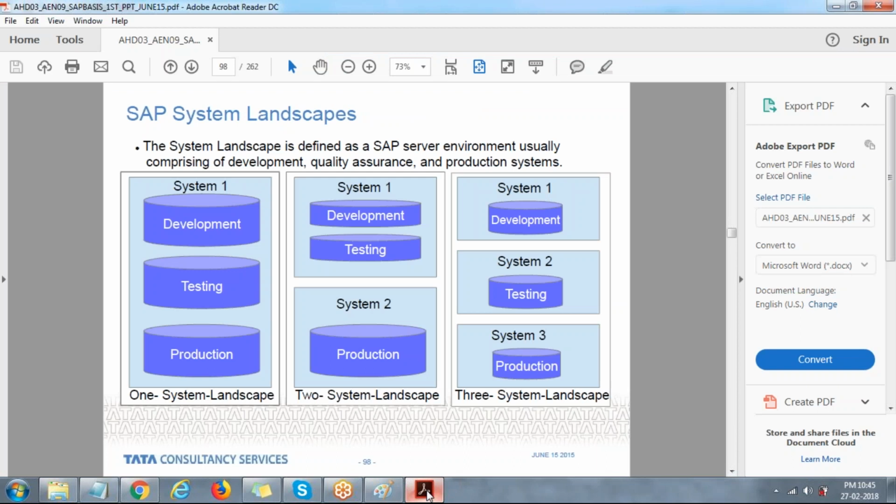You can just say landscape is nothing but a collection of systems, a grouping or arrangement of systems. So based on the system arrangement, landscape is divided into three types. One is single system landscape, one is two system landscape, and one is three system landscape.